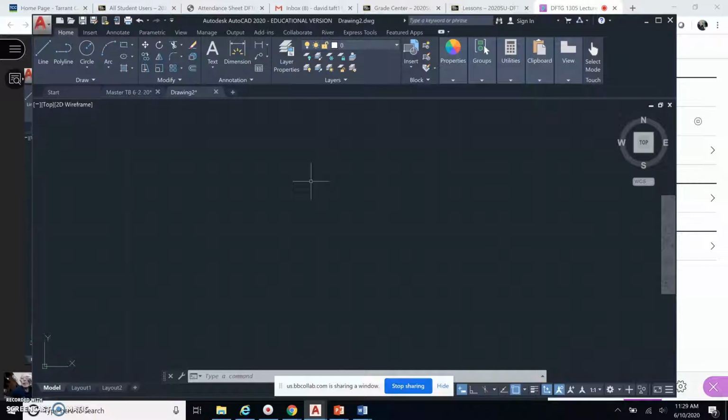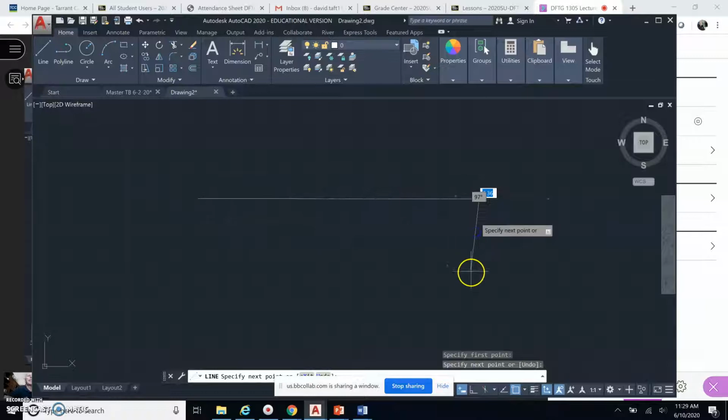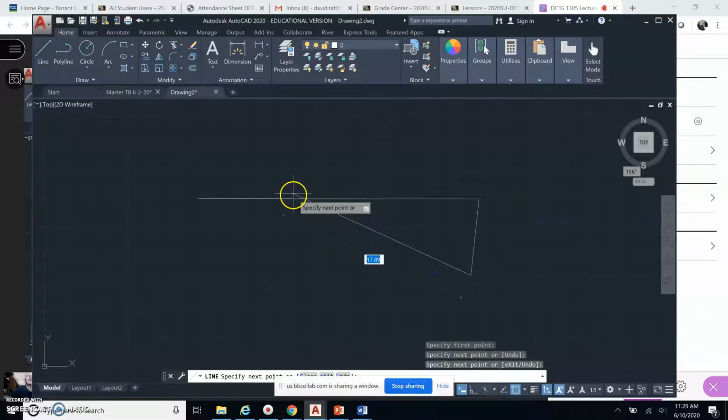And then the next thing I would say to set is your layers. And that's what we're going to get into today is talking about these layers, setting those up and what they're used for. So I'm going to go ahead and put some figures here, some drawings in here. So we have something to work with.